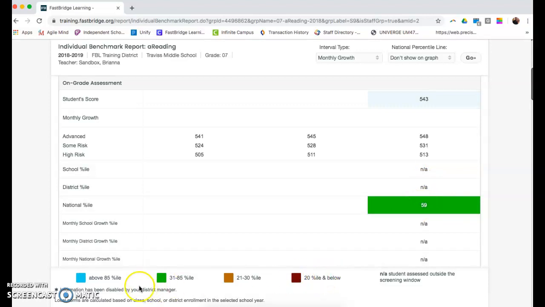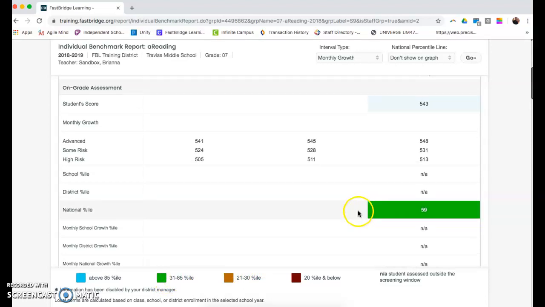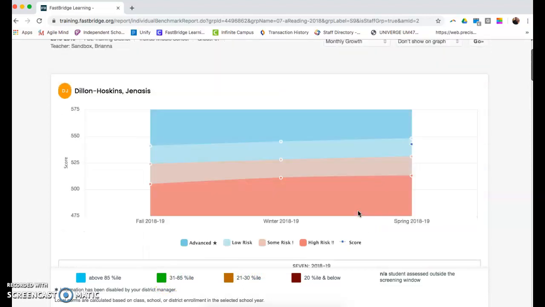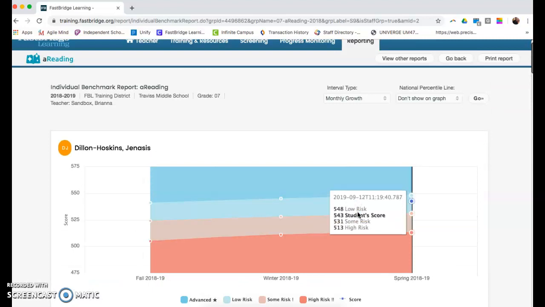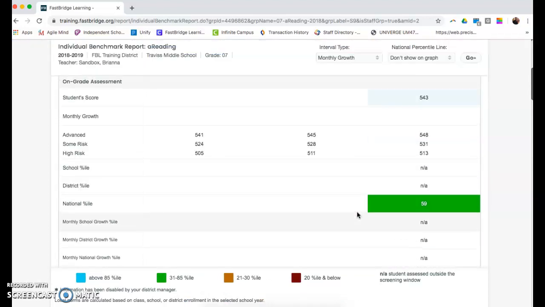And then always helpful is the color coding legend down here that would indicate where those colors line up with the different percentile ranks for low risk, some risk, high risk, or least risk. But that's really it. It's a one-page document.